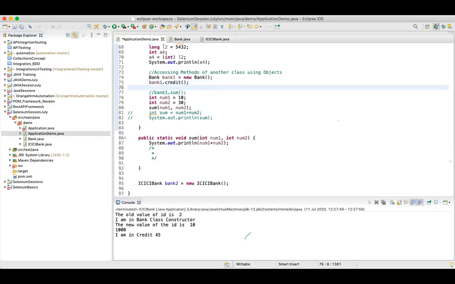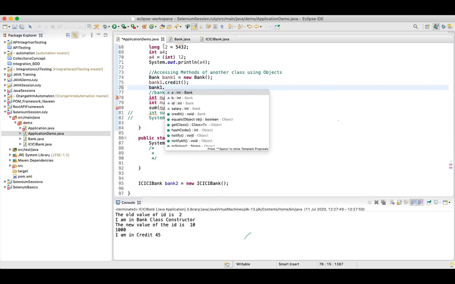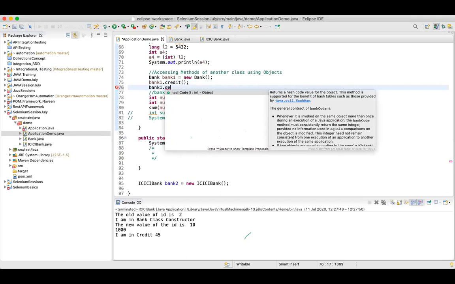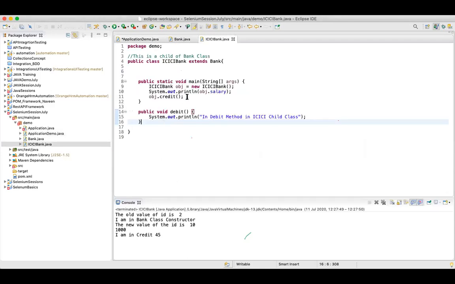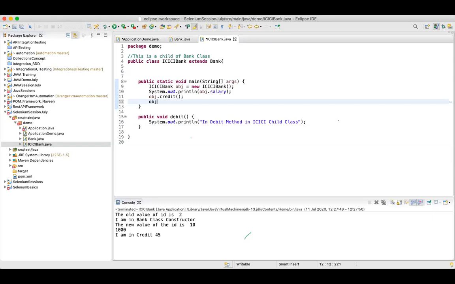Now, can I see this? Let me try. Okay, so here, can you see the debit method? You cannot see the method debit, okay? Because the debit method specifically belongs to the child class. Now, when I try to run this from over here, let's say obj dot debit. See, here I can see this method, okay? Here I can see this particular method.